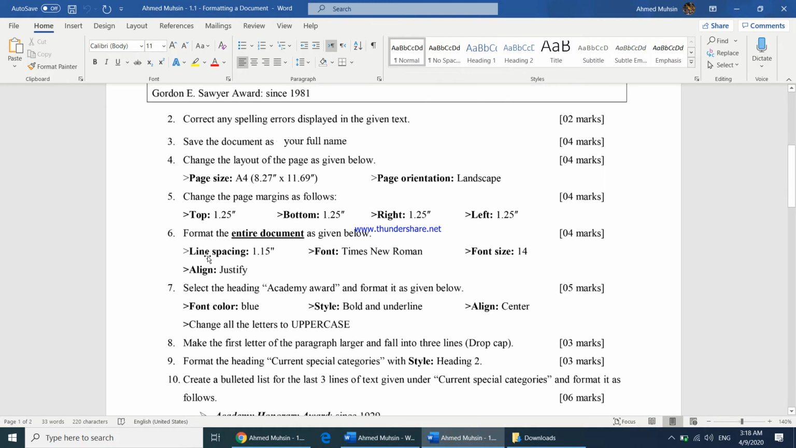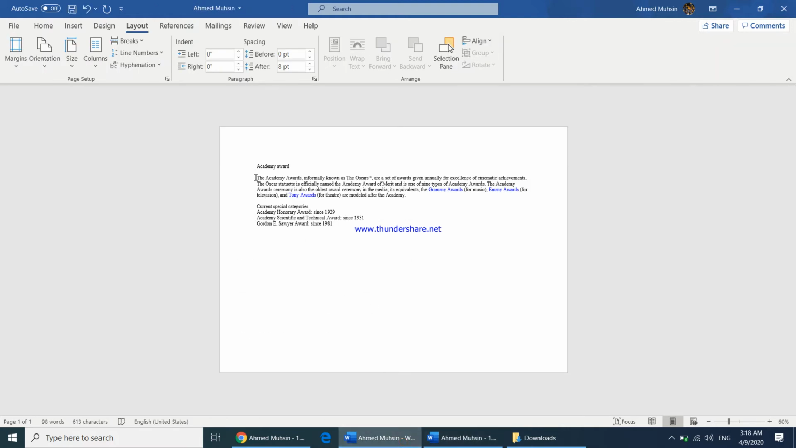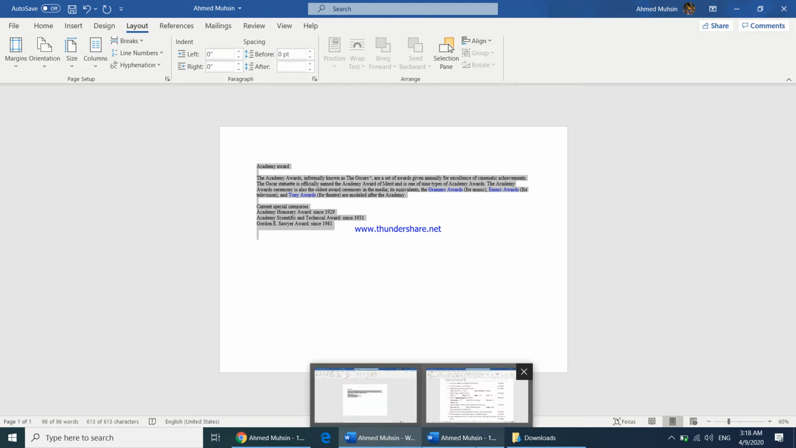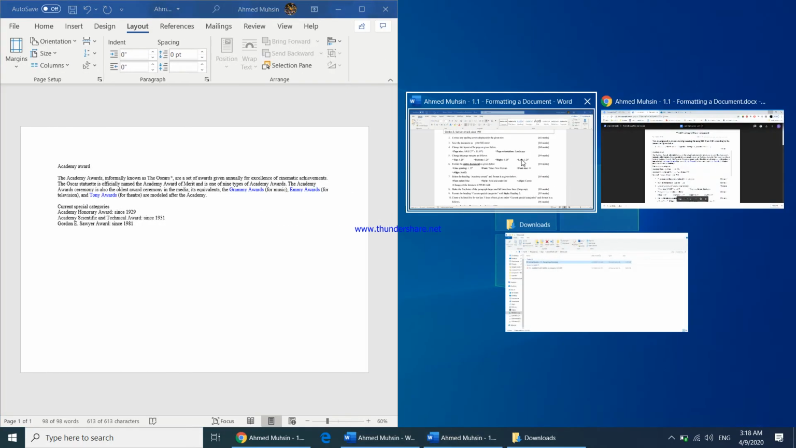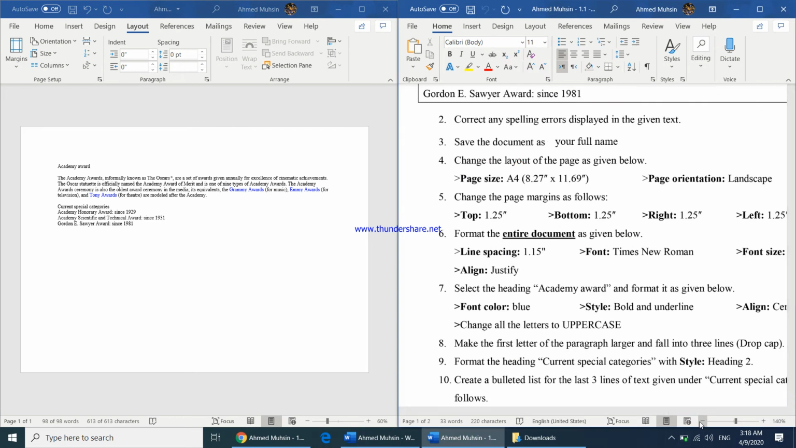Then it says format the entire document as given below. So we have to select all the text. Okay, you can select it with the mouse, or else you can use a shortcut key, Control plus A. Control A. It selects all the text, and it goes on to say, let me keep both the windows side by side. I can press Windows left, and then I can keep this on the right. Let me zoom out a bit.